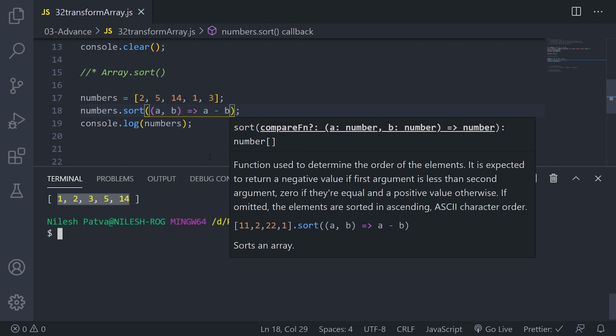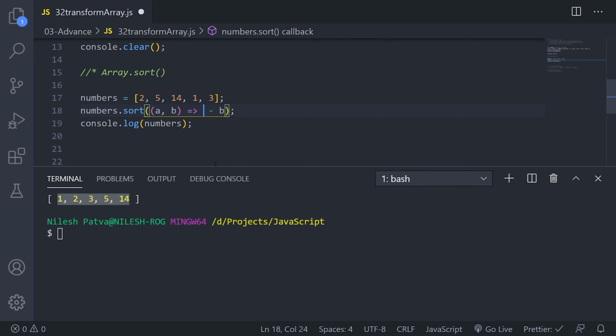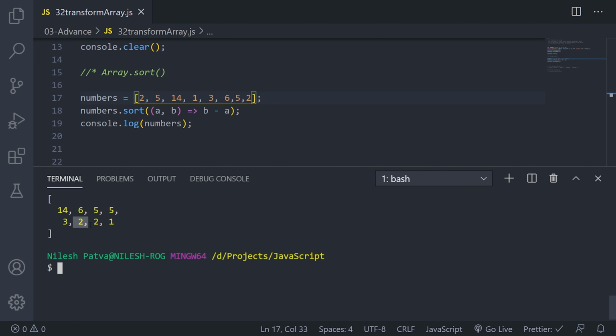If you want to make it reverse or descending order, you can do b minus a. So what happens now, it will do the sorting in descending order. So that is how this sorting works. If I add here, let's say, not 14, let me add 6, 5 and again 2. Let us see what happens here. As you can see, 2, 2, the complete sorting has been performed.